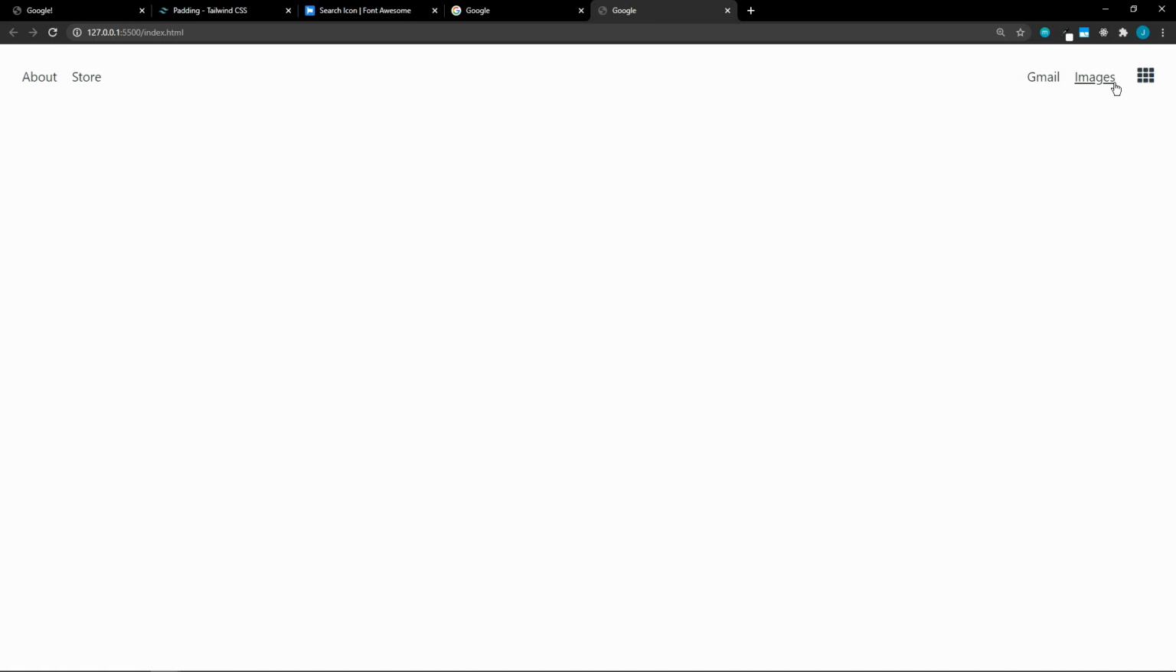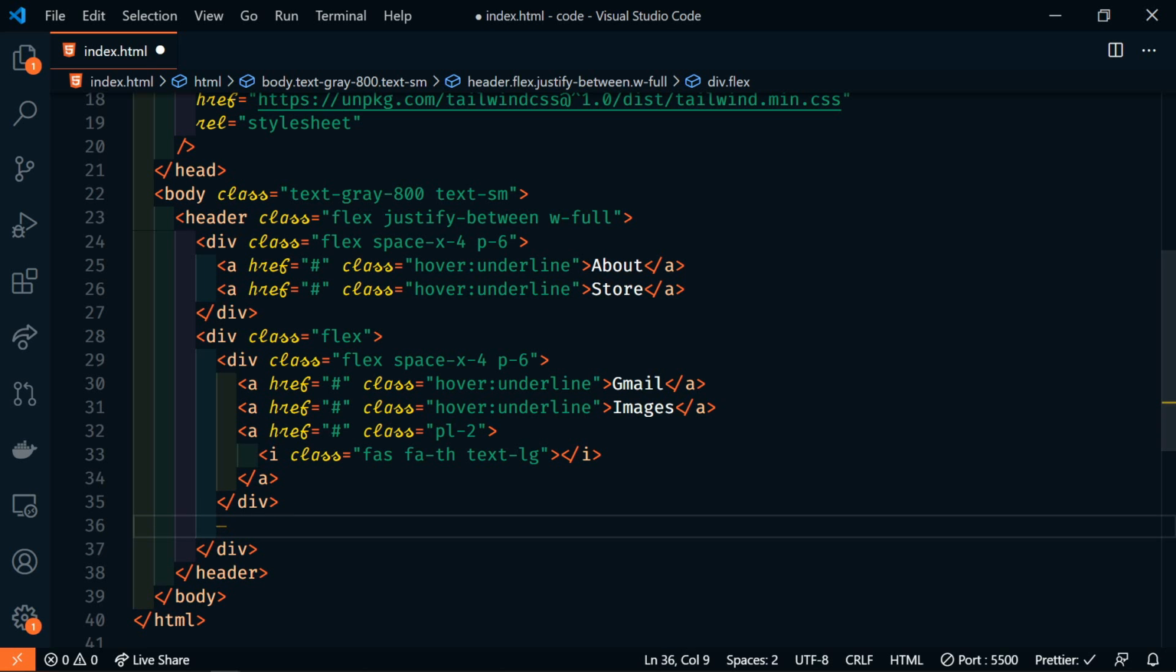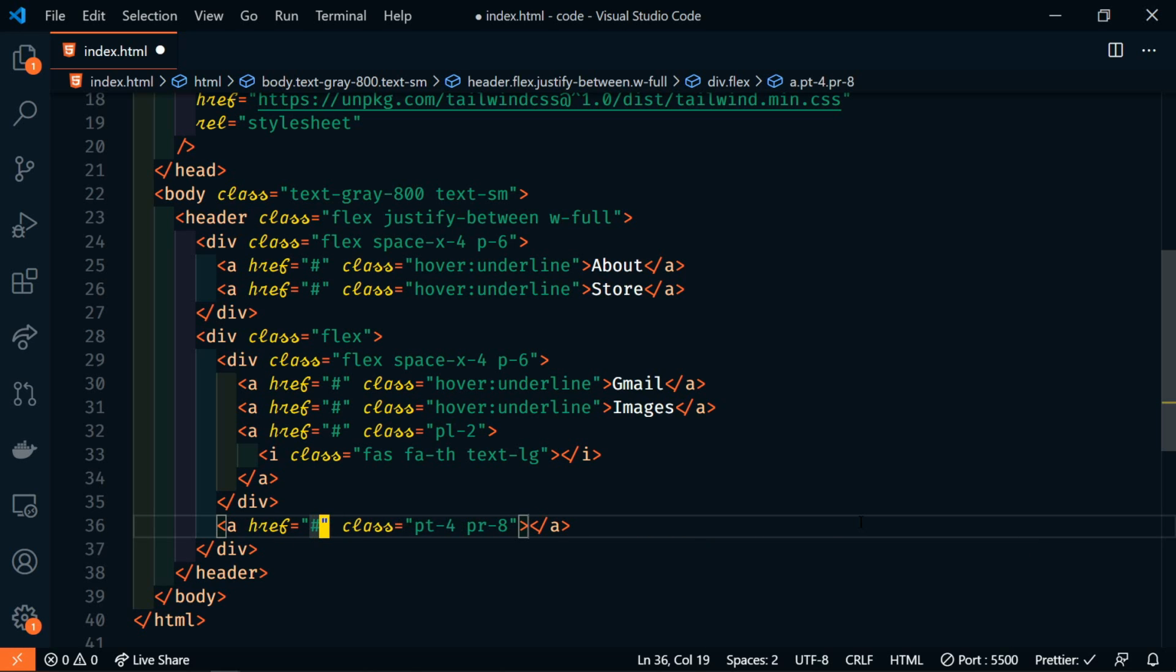And there we go. We have that icon there. Now let's work on the image. Okay, so the image is going to go after this container, but within our flex container that's on the right side. We'll have an anchor here with the class of PT, that's padding top 4, and padding right of 8. And that's not going to go anywhere.